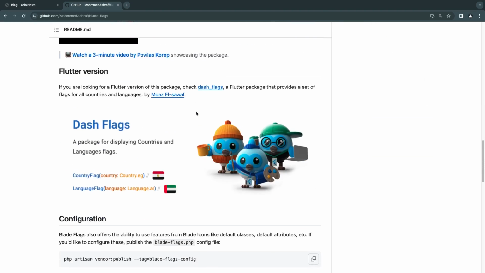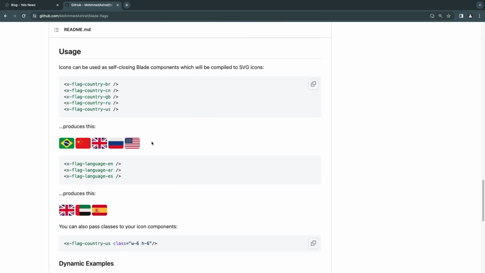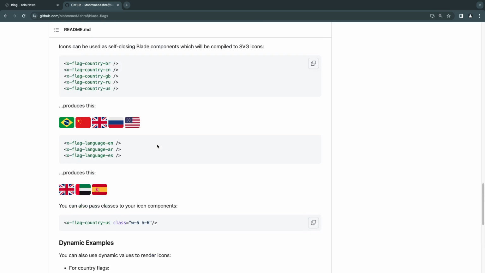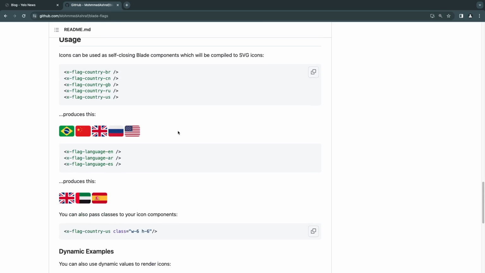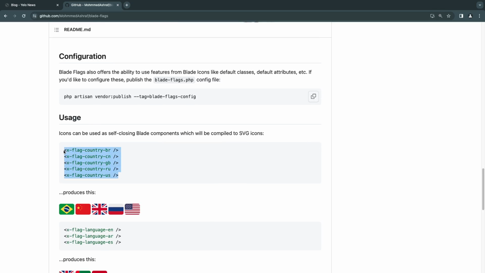Basically, it gives us an easy way to load these country icons, right? We could also manually load them ourselves, but this saves us a lot of time from having to add these images ourselves. And it's also very convenient and easy to use.